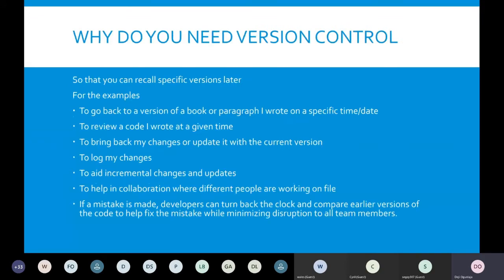So why do you need to do version control? I've mentioned this one. If you are writing a book or even a paragraph, you don't want to overwrite what you've written before. You want to save the track of that history, so you would version control them in your own way, basically. Or you are reviewing a code.